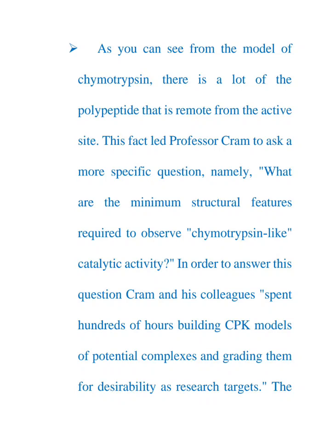As you can see from the model of chymotrypsin, there is a lot of the polypeptide that is removed from the active site. This fact led Professor Cram to ask a more specific question, namely, what are the minimum structural features required to observe chymotrypsin-like catalytic activity? In order to answer this question, Cram and his colleagues spent hundreds of hours building CPK models of potential complexes and grading them for desirability as research targets.